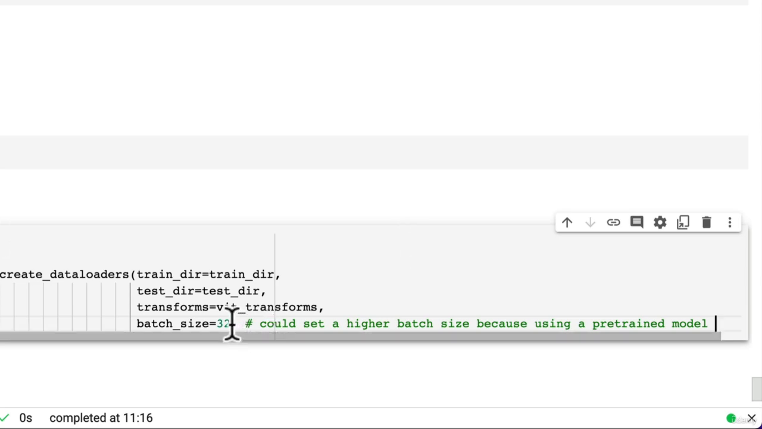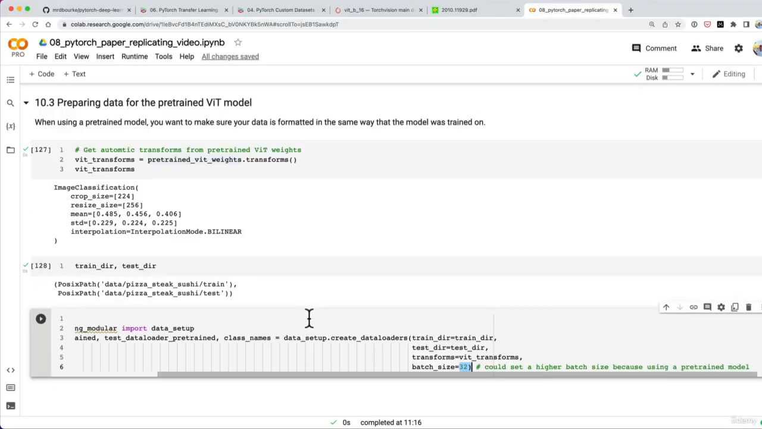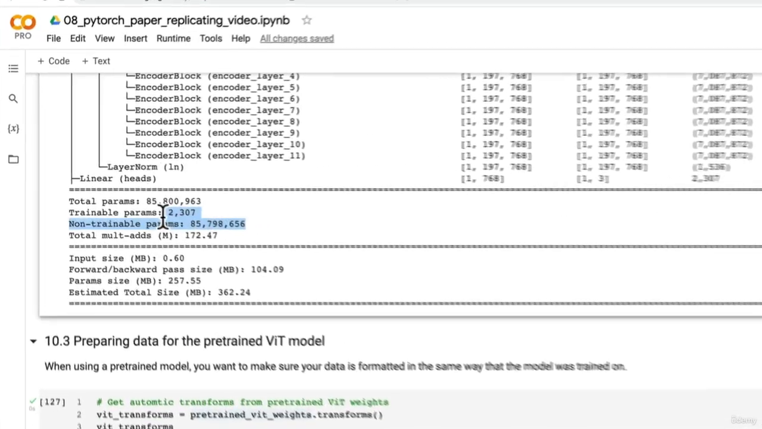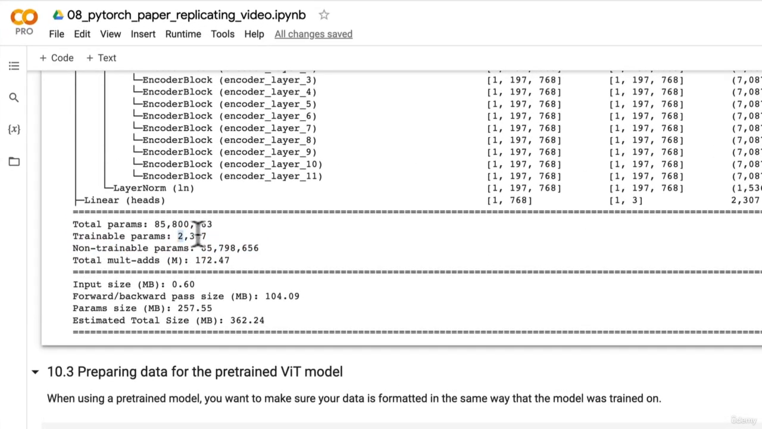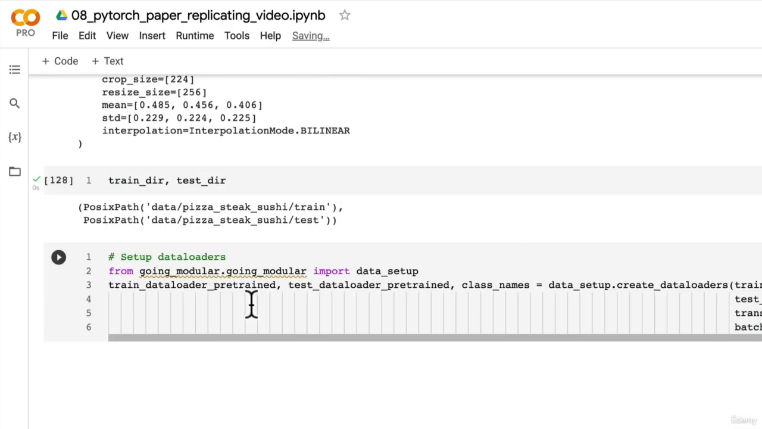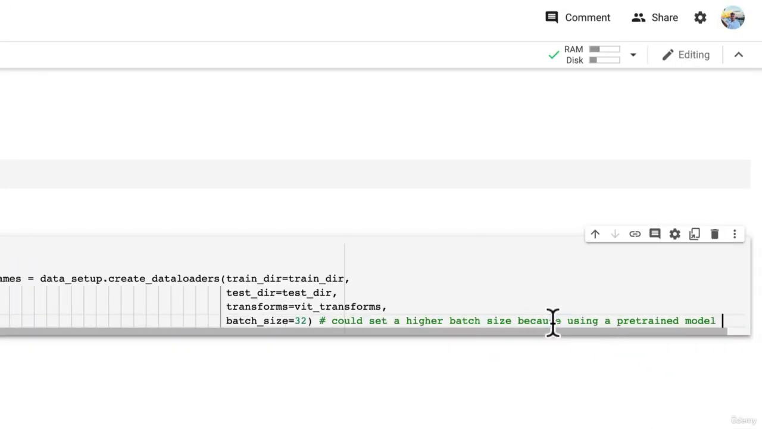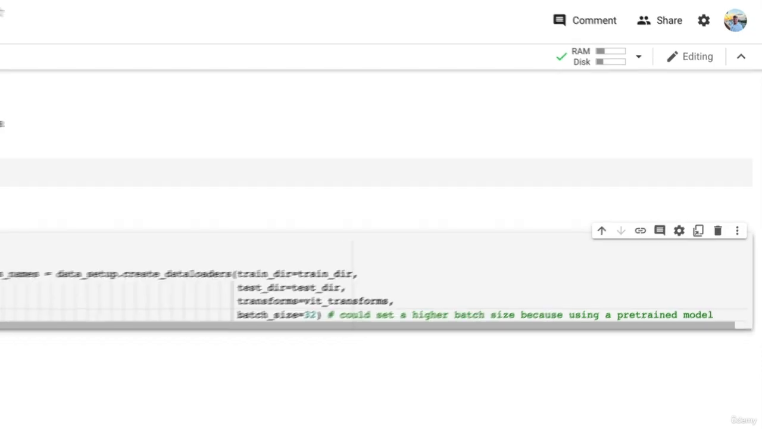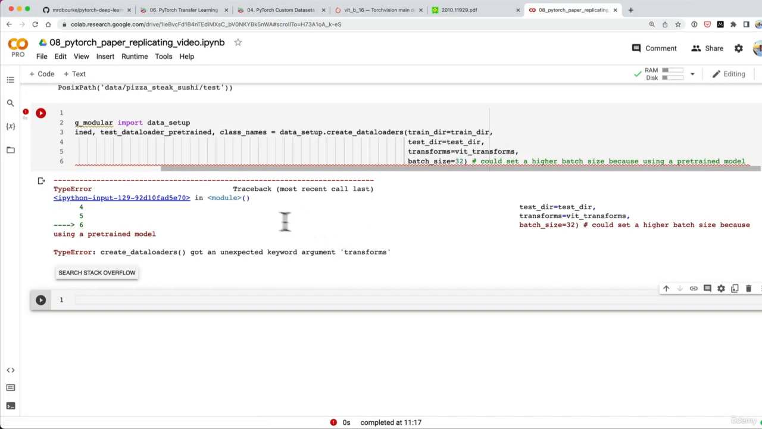The reason why we can use a higher batch size with a pre-trained model generally is that we don't have to do as many weight updates. So we only have 2,300 updatable weights versus updating all 86 million or thereabouts parameters. So less calculations, less memory. So let's see what happens when we run that.